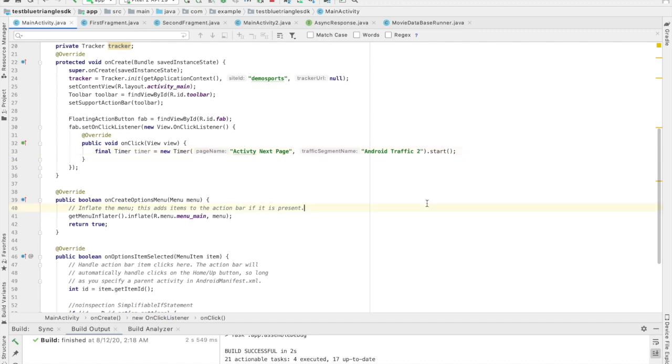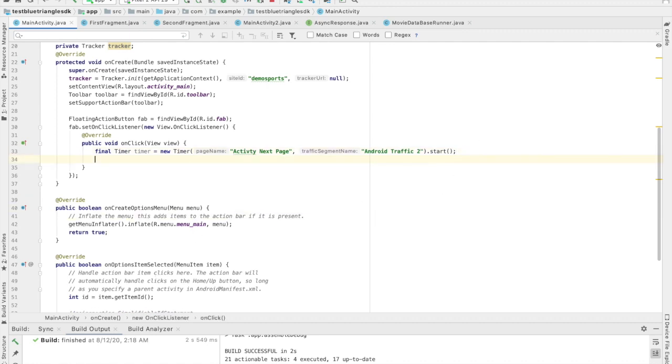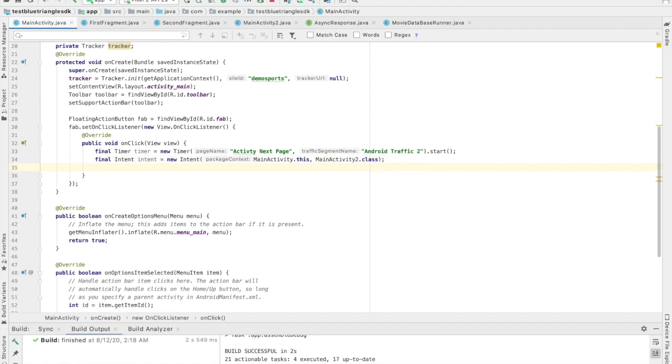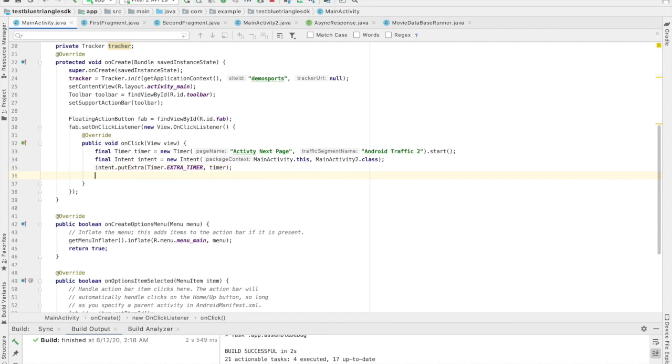We will then need to send this timer over to the second activity. We do this with intents. Because this intent is inside a click event, we need to use main activity this. We then have to tell the intent which activity to send the data to, which is main activity 2. We then need to tell the intent what data to pass. For this, we'll use the putExtra method. The last part is to actually navigate to the new activity. To navigate to the new activity, we'll use start activity and send it with the intent.